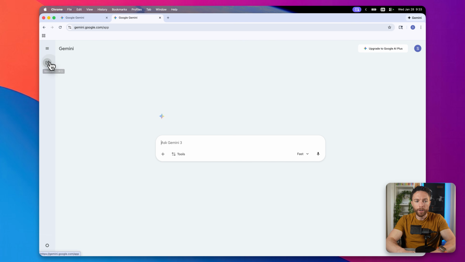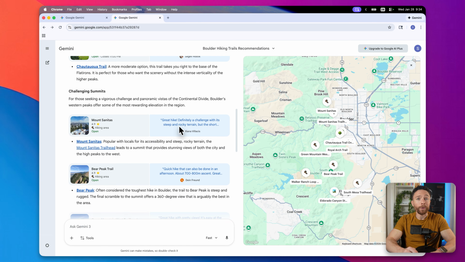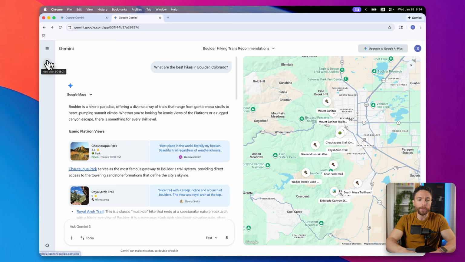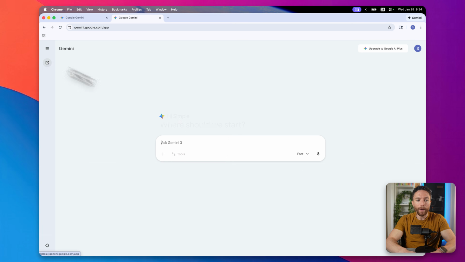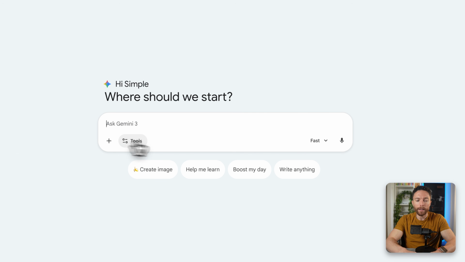I can start a new chat. I can ask it, what are the best hikes around a certain area, right? So basically anything that you can Google or anything you would ask another chatbot like ChatGPT, you can also use Gemini for. Now coming back to a new chat, I want to show you all these settings down here because this is really how you get Gemini to be more powerful.